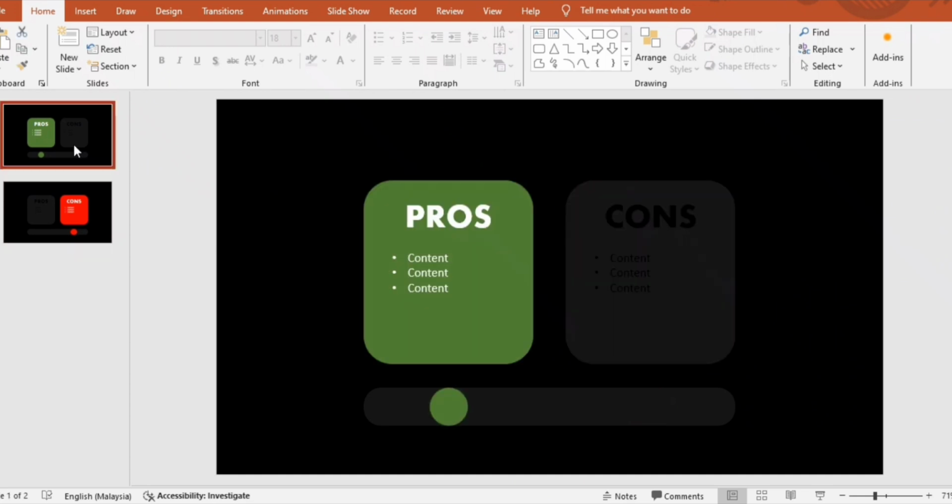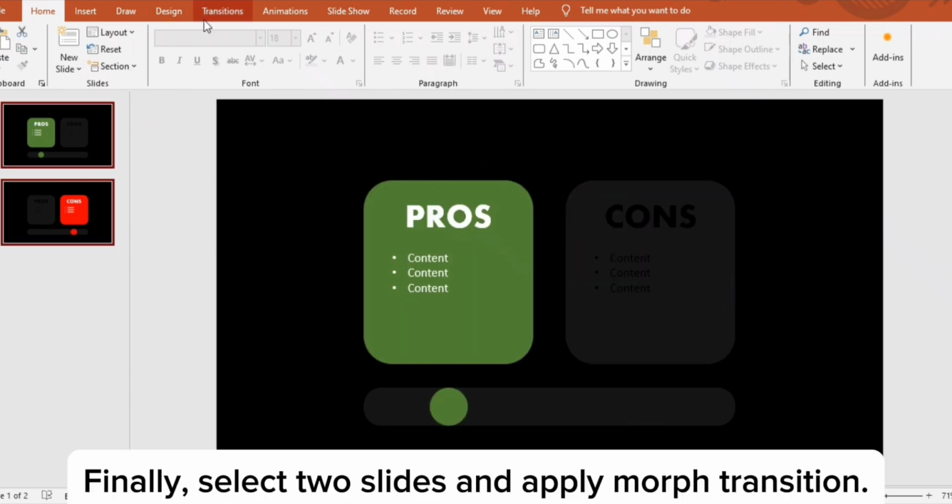Finally, select the slides and apply the Morph transition.